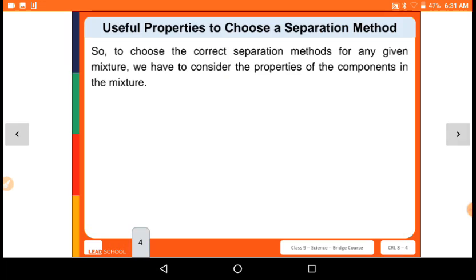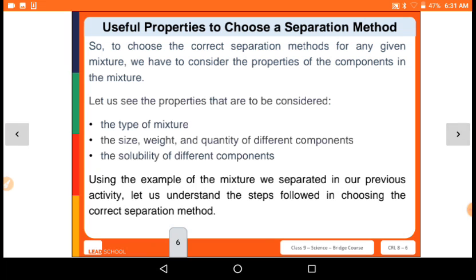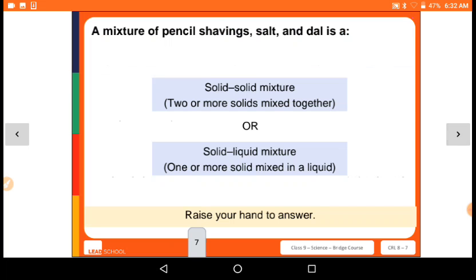and quantities. So to choose the correct separation method for any given mixture, we have to consider the properties of the components in the mixture. So let us see the properties that are to be considered. First is the type of mixture, then the size, weight and quantity of different components, and the solubility of different components.